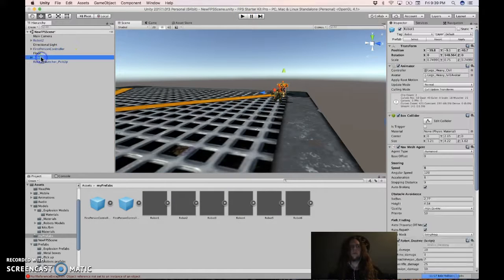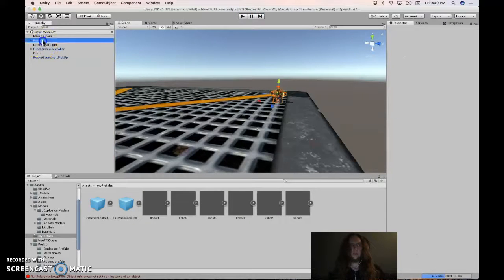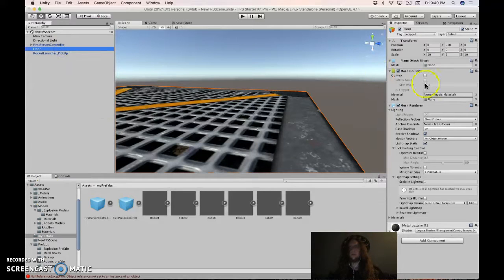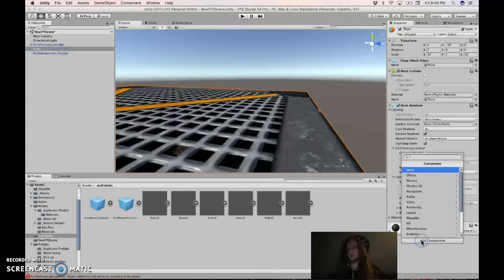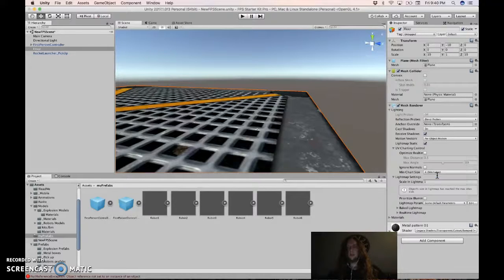But that's just statically allocated, so there'll never be more than 2. Instead, I want to make a script to take care of this. So I just deleted both. The next step is in the floor. That's where I'm going to put this script. I'm going to add a component, new script, and this will be enemy waves. Create and add. There it is, right here.